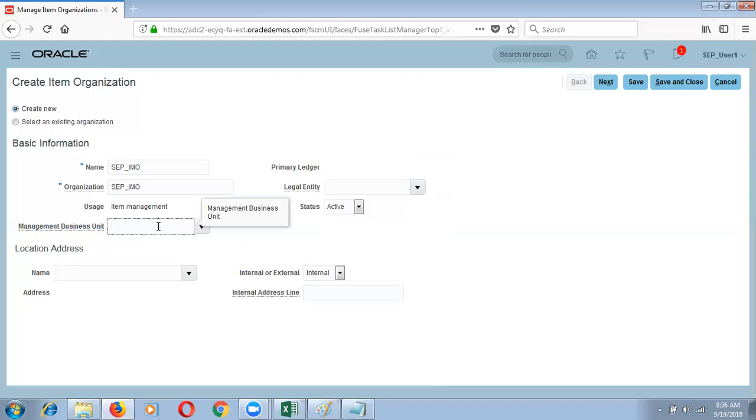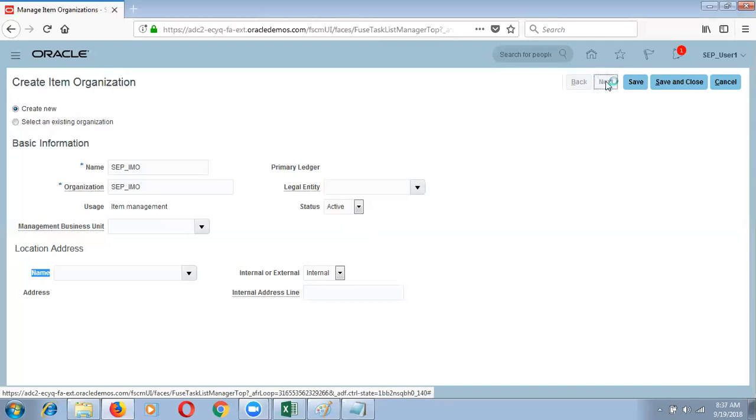That is one thing. Then physical IMO and logical IMO. If you choose a location, that is a physical item master organization. If you don't choose a location, it is a logical item master organization. As I didn't choose any business unit or any location, this is a logical and global item master organization. Clear for everyone? Yes. Then by default it is active. If you don't want to use this IMO, you have to make it inactive. On the top, click on the next button.